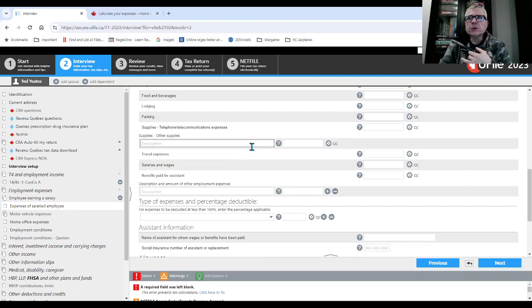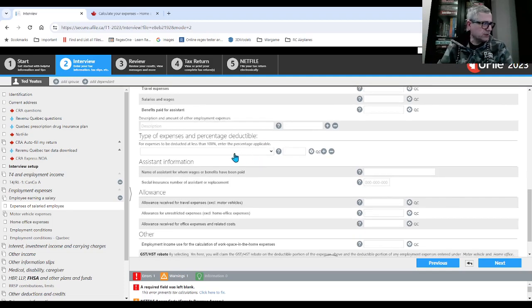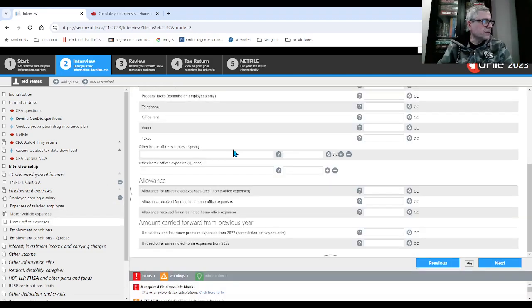So basically, people that are engineers or nurses that belong to a professional order most likely will be able to get the GST HST for their professional dues, and they would have to fill this section out. And I highly recommend just filling out the net amounts and not putting anything for allowance. Just complicates things. So go to home office expenses right off the bat.